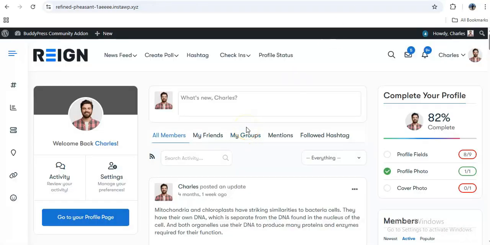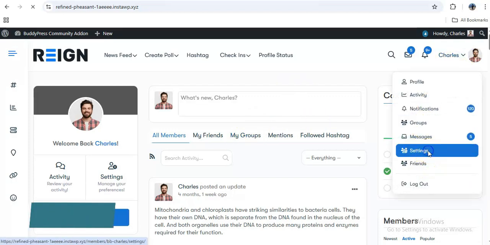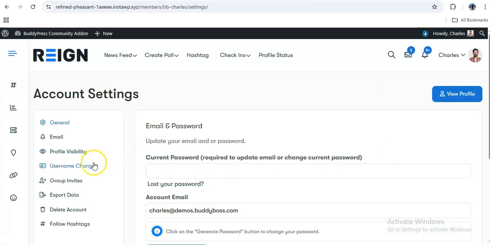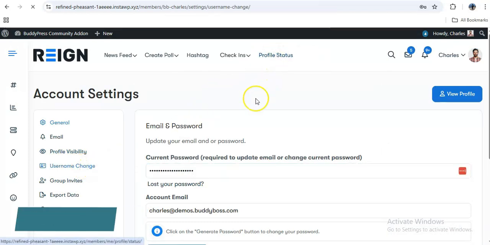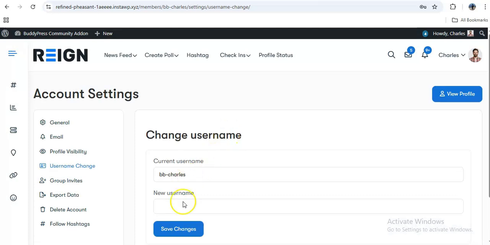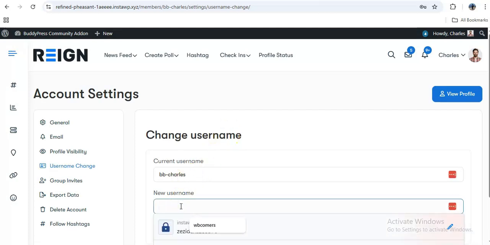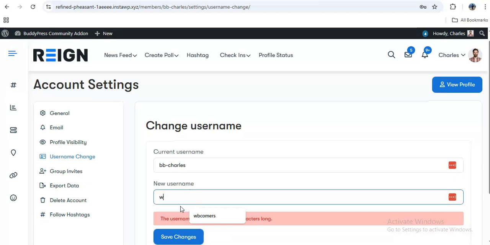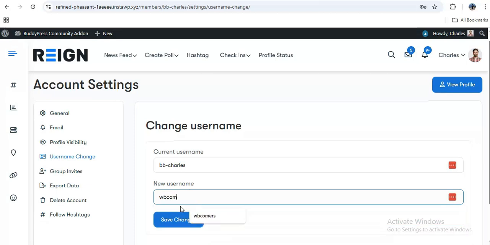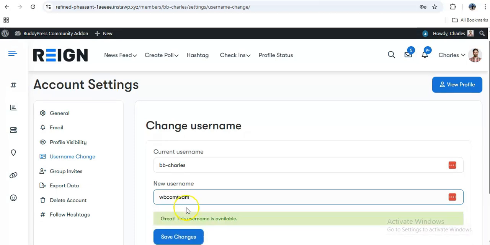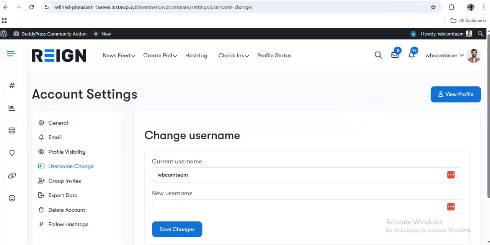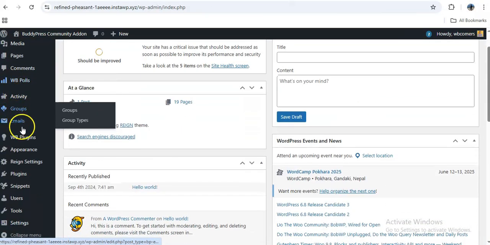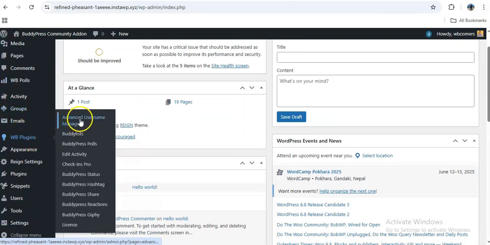Once you have installed and activated the plugin, head over to the Profile menu. Then click on Settings. Now click on Username Change. Now change username. And save the changes. Now let's move to the WordPress dashboard and go to WP plugin and click on Advanced Username Manager.